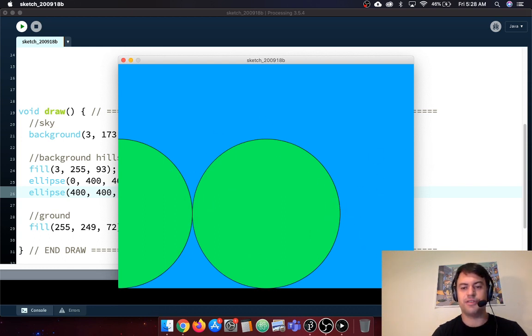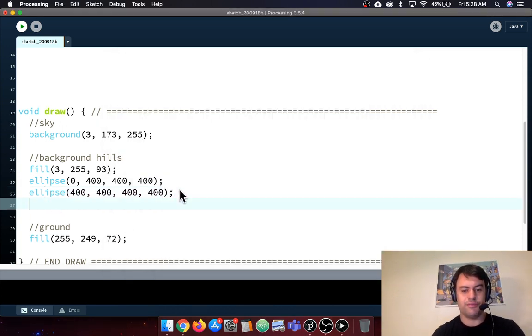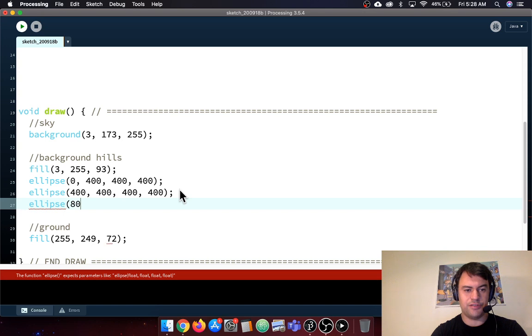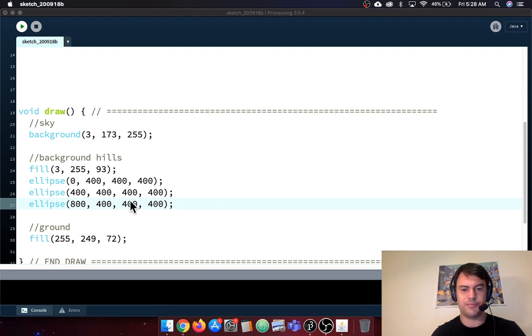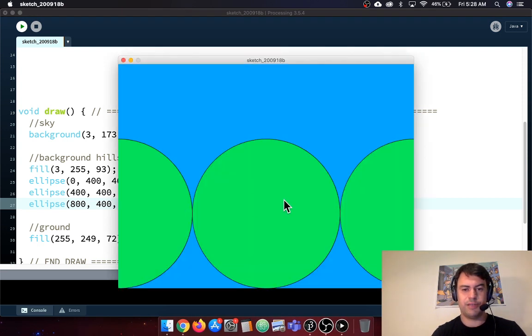Hey, what are the coordinates for the third one? Well, we're going to go all the way to the end. So I'm going to have ellipse 800, 400, 400, 400. So I'll have my 3 ellipses. Pow, pow, pow. Looks good.